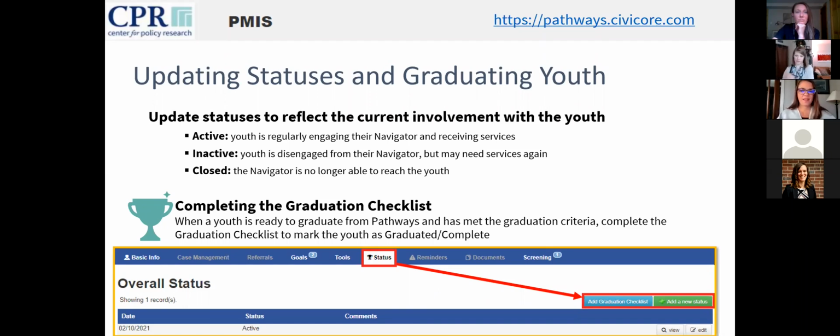All right. So then the other status is that they're going to be graduated or they have completed Pathways. That is also going to be within the status tab, which is where we'll have that graduation checklist that Lene covered earlier. So once the youth is ready to graduate and they've met some of that graduation criteria, they've set goals, they're in stable housing, they're not actively in crisis and their basic needs are met, then you'll go to that status tab with the youth.